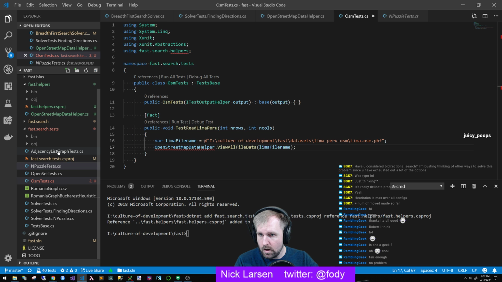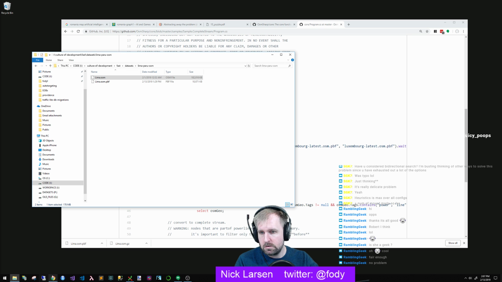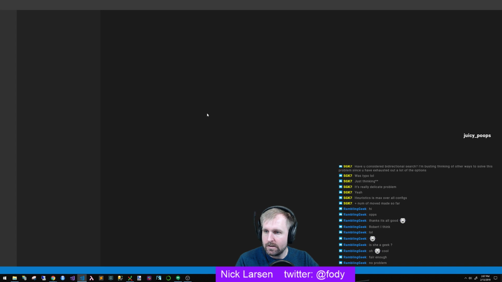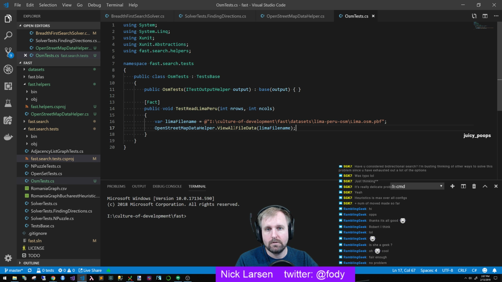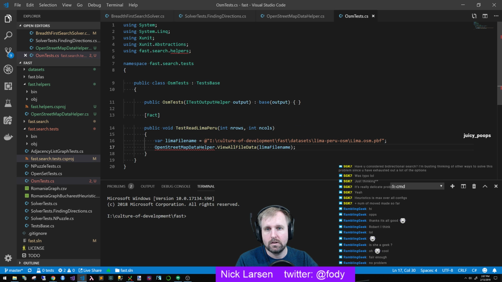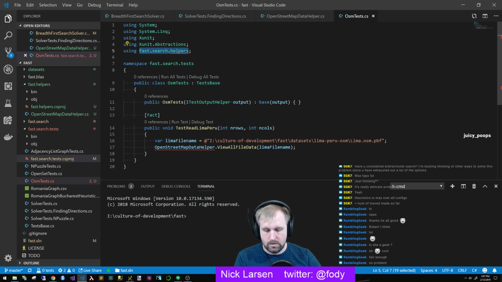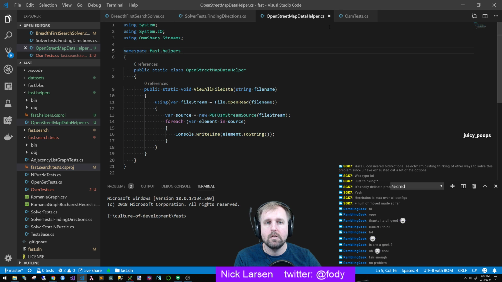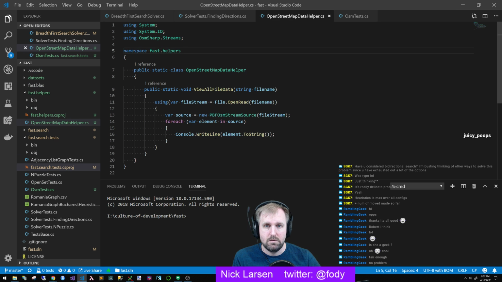Why is this not finding this? We go to the proj. Helpers. Well, I mean, it's there. So it's just one of those things where it's just not recognizing it. True or false? Restart. Did it decide to find it now? No. Huh. Oh, I didn't change the name. It's because it's not search.helpers, it's just fast.helpers. Now it found that. And this should just print out a bunch of stuff to the console.